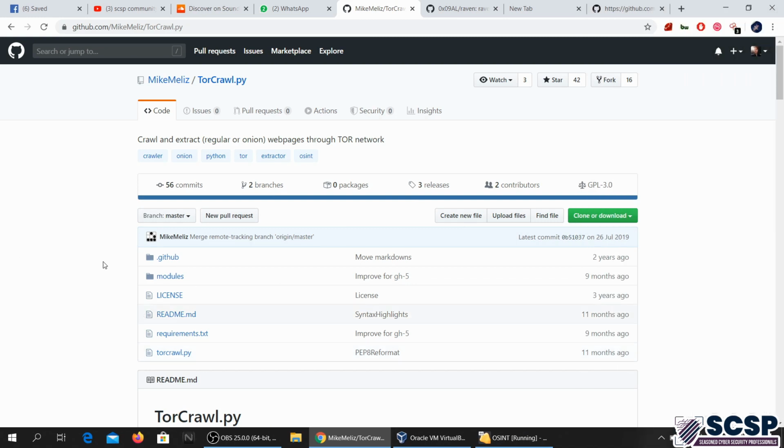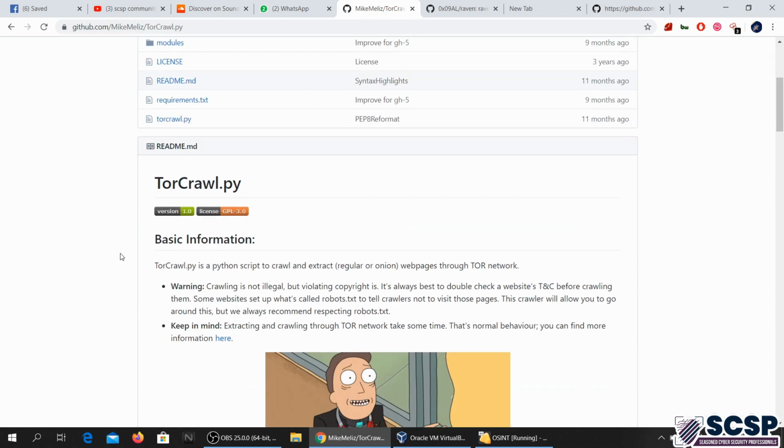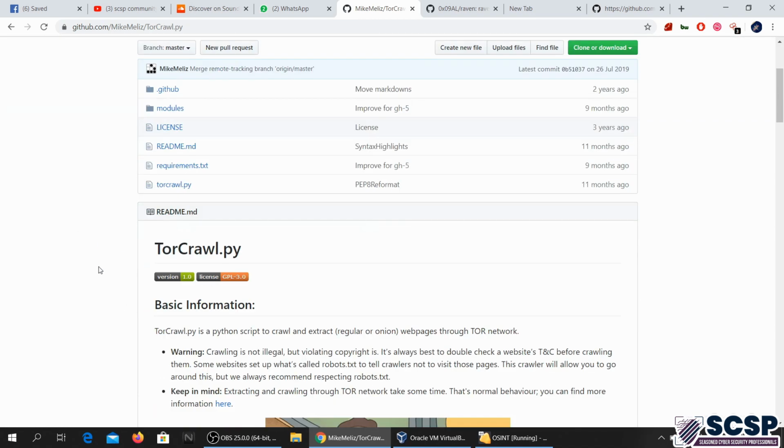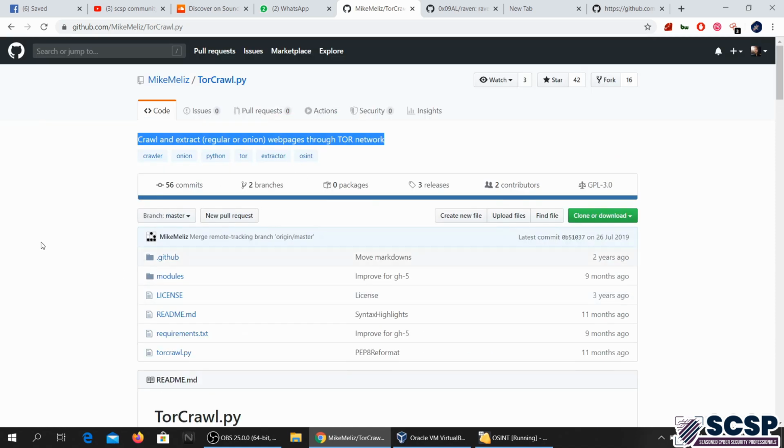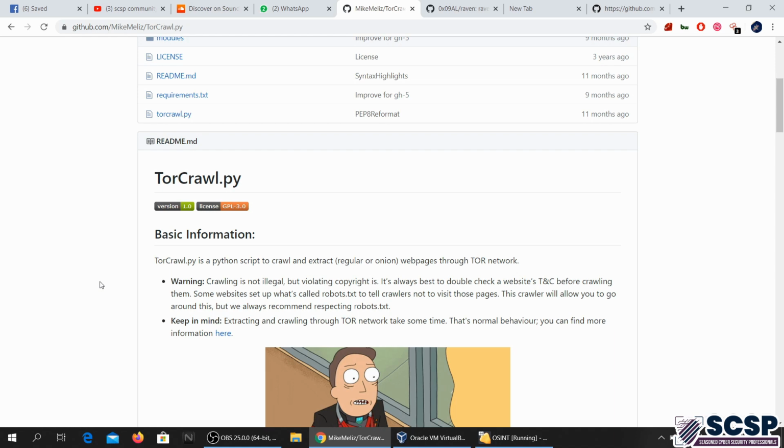Today we're going to be looking at another tool in the OSINT series, and the tool is called Torcrawl. Now this is basically a web crawler, right? And it's written in Python, and as you can see it crawls and extracts web pages through the Tor network. So Tor is kind of a proxy, it's a chain of proxies, and that's what this tool uses in order to extract and crawl different web pages on different websites, right?